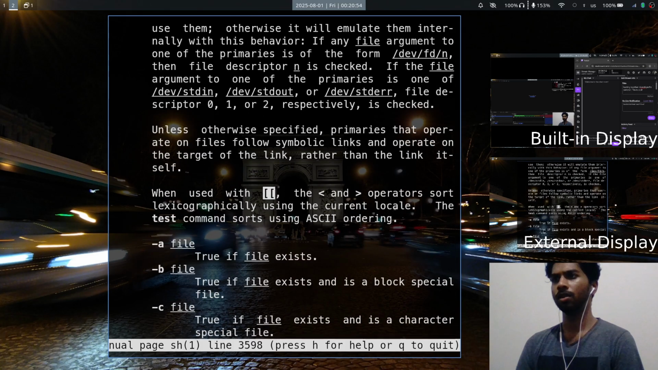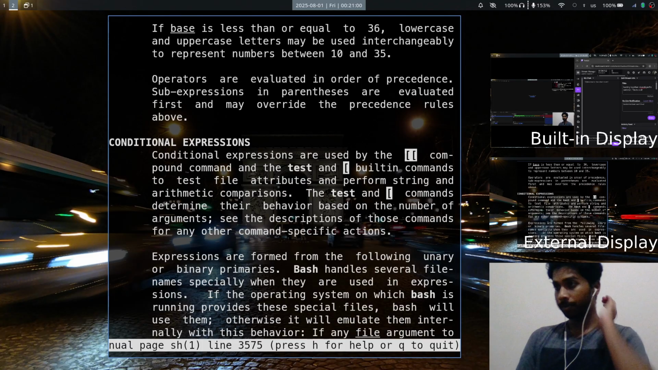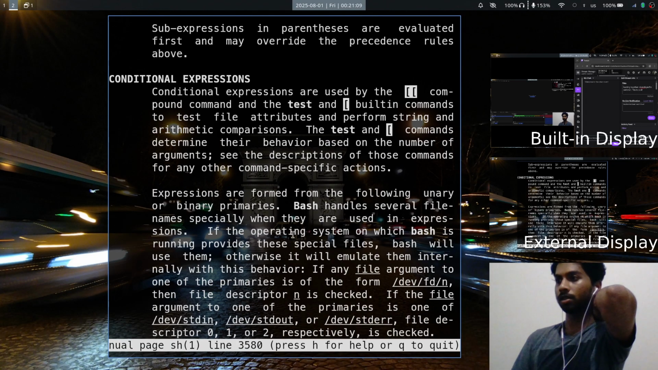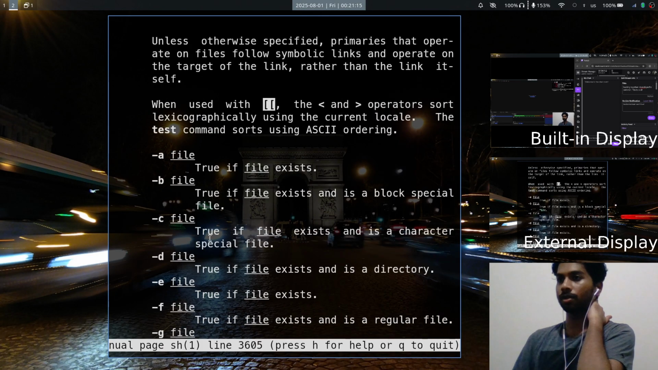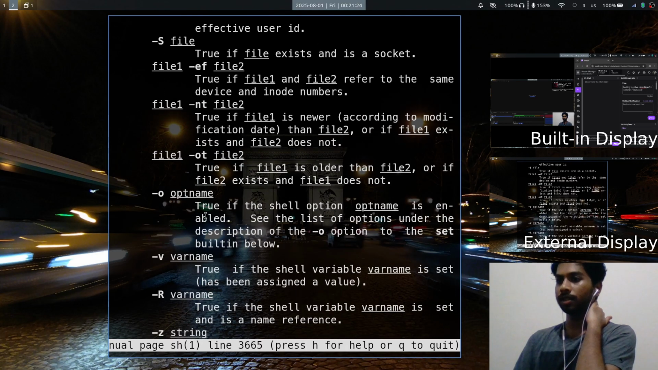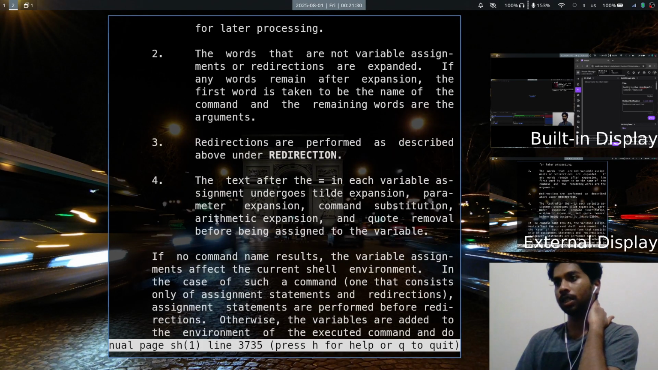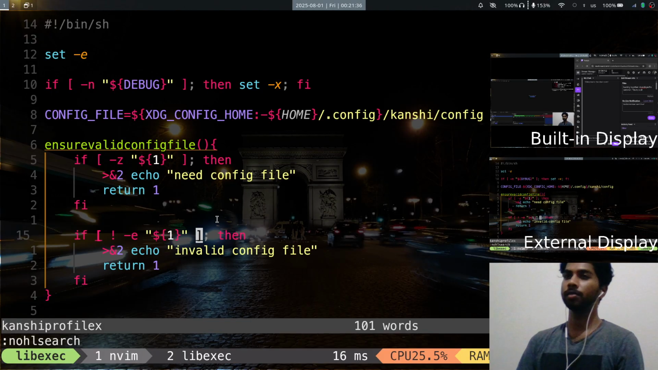Wow, that's a lot. There are a lot of tests. What is this called? Conditional expressions. Conditional expressions are used by the component and the test and built-in commands to test file attributes. If file exists and the block special. Okay, let's see if there's anything about dereferencing here. There isn't. Okay. Maybe I just stop with file like this.